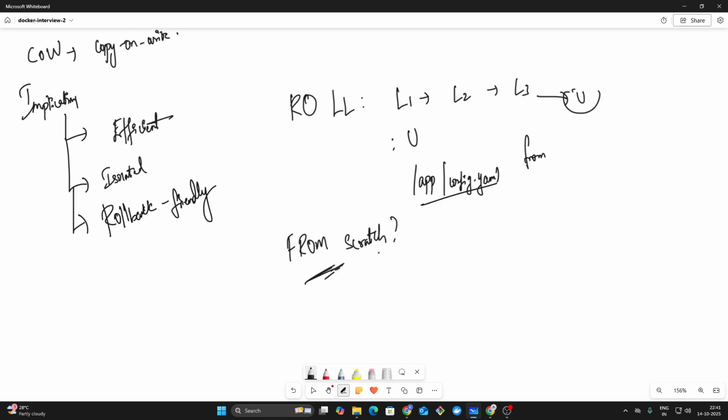Okay, so how to answer in an interview? A base image is the foundation declared in the Dockerfile, for example FROM ubuntu or FROM alpine. Your image is built on top of the base image by adding layers with application code and config. The base image determines the underlying userland and available packages. Okay, so this is how you have to explain.